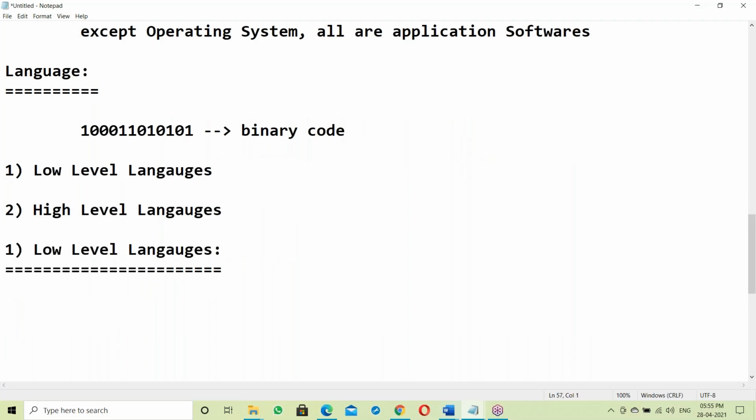What is low level language? Low level language is a system understandable language.